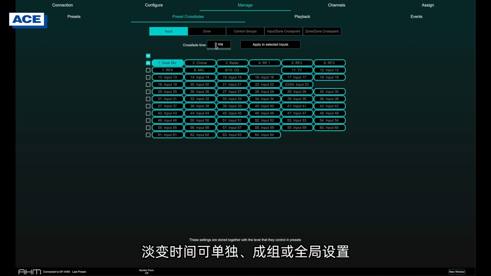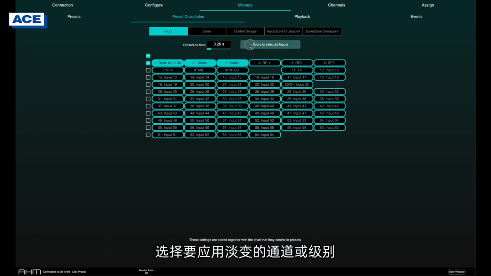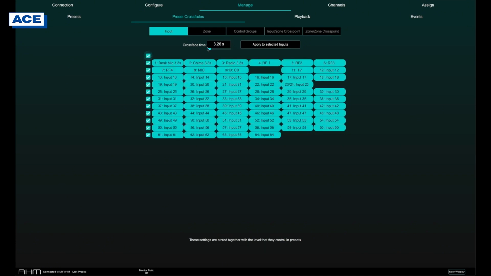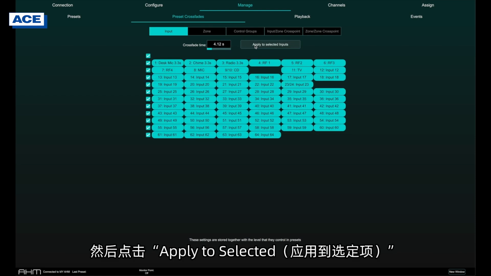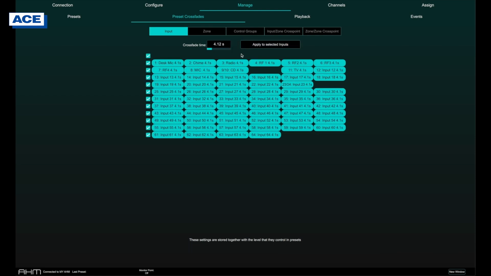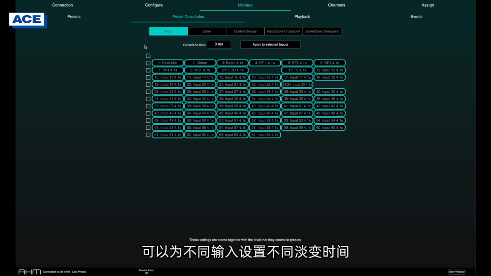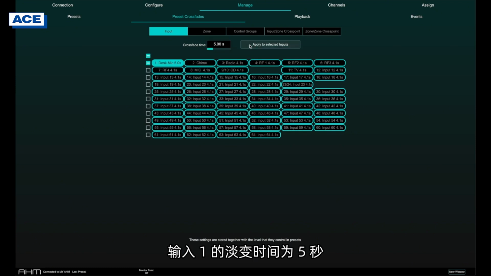Crossfades can be set individually, in multiples, or globally. Select the levels you wish to apply a crossfade to, set the desired crossfade time, and click Apply to Selected. Different crossfade times can be specified for all levels. For instance, input 1 could have a crossfade time of 5 seconds, and input 2 could have a crossfade time of 10 seconds.